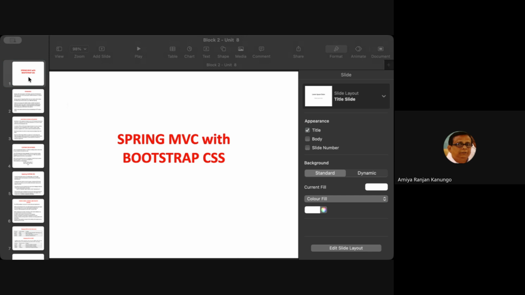Now we shall come to the last part of today's session. Last part is MVC with Bootstrap. You must be knowing what is CSS and what is the role of CSS in a web application. CSS is a style sheet.